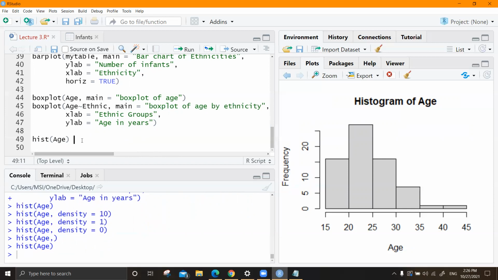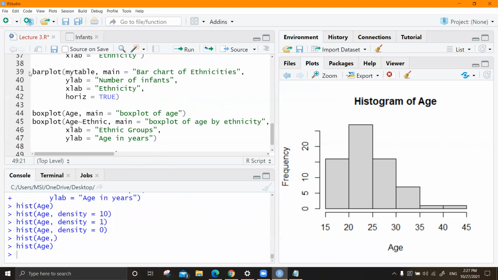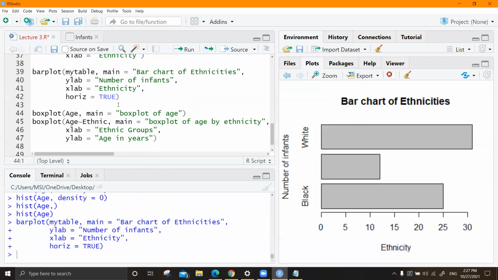Hist gives you the histogram. Histogram and bar chart are two different things. In a bar chart, you have a categorical variable here. For this category, this much of frequency. This category, this much of frequency, likewise.